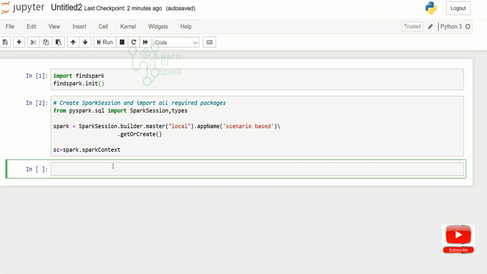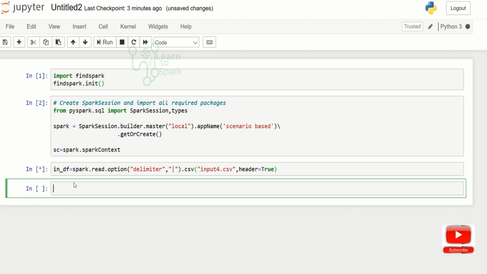As usual, I have opened a Jupyter session and initiated a Spark session as well. Let me read the input data frame. Here we have the option as pipe delimiter. So I'm giving it as a pipe delimited file in options, and I'm reading the CSV file whose file name is input 4.csv, and I am giving header as true. Let me execute and show the input data frame.